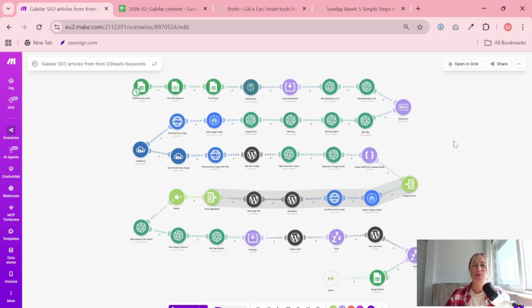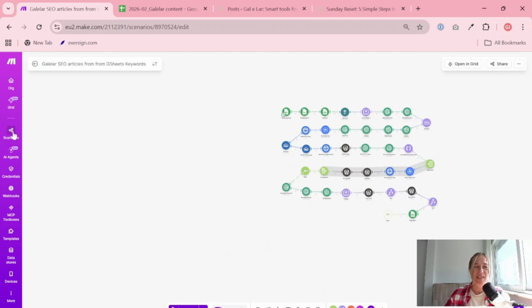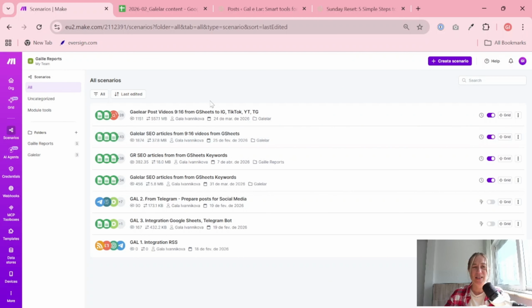I can do a little spoiler: I have already other scenarios to do posts in social media. I have a slightly different scenario of how to create articles from social media posts. So it should be pretty interesting. This is what I'm working on the last couple of months, and it's super interesting. I really like it, and I would like to share my schemas and automations with you.